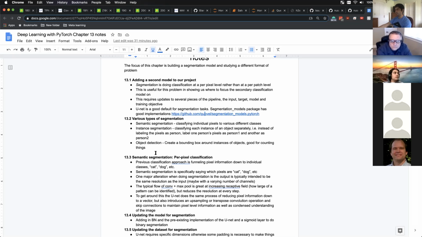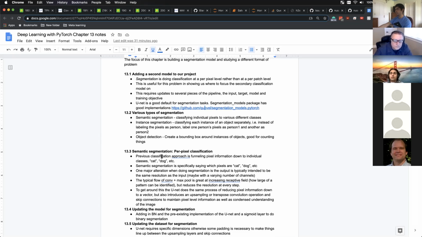Before I move on to 13.3, any questions on these first two sections?